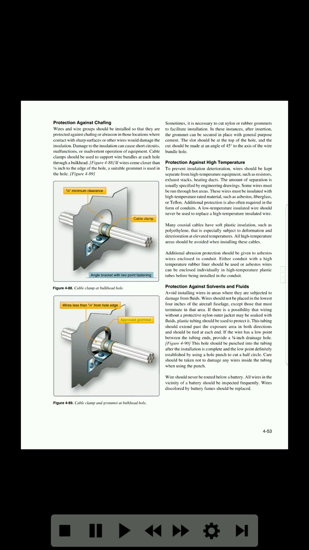Approved grommet. Sometimes, it is necessary to cut nylon or rubber grommets to facilitate installation. In these instances, after insertion, the grommet can be secured in place with general-purpose cement. The slot should be at the top of the hole, and the cut should be made at an angle of 45 degrees to the axis of the wire bundle hole.